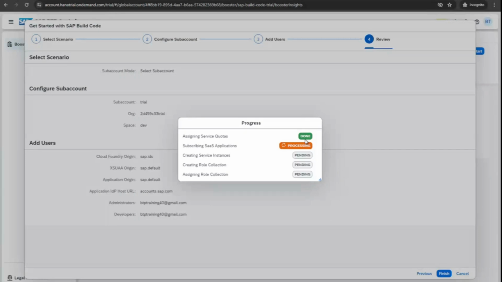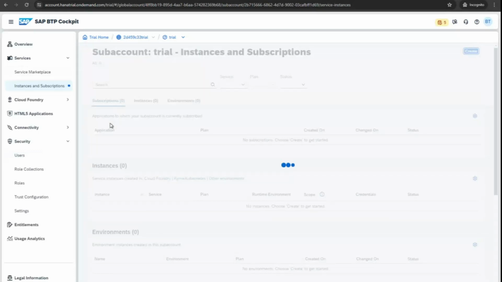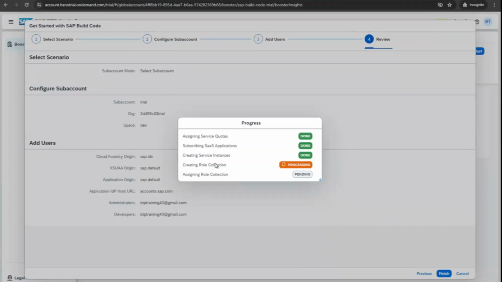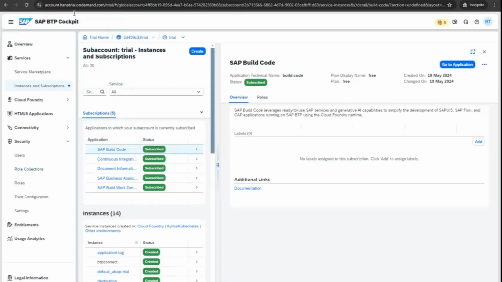So what this will do, you can see here, right? It is assigning service quota. It is subscribing the SaaS application. If you go to instances and subscriptions, you will notice that this SAP Build Code is getting created automatically. Similarly, a service instance is also getting created for you. Role collections are also getting created and assigned, and everything is set up now. If you can see here, everything is set up.